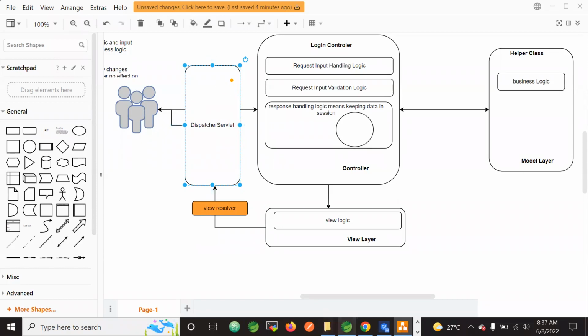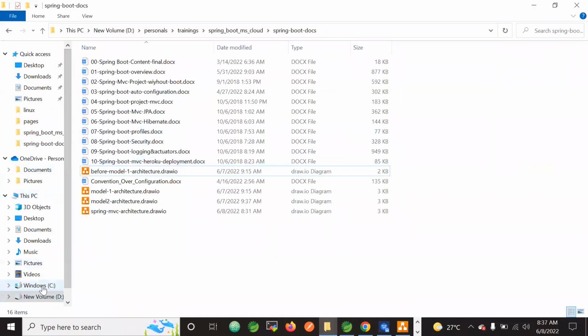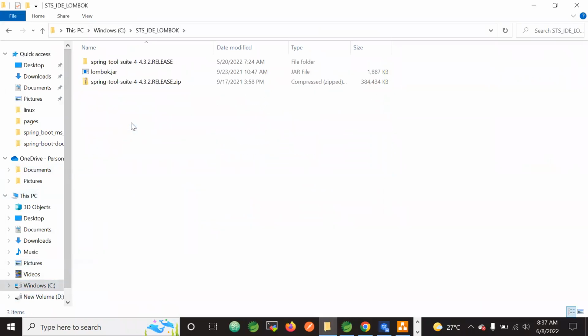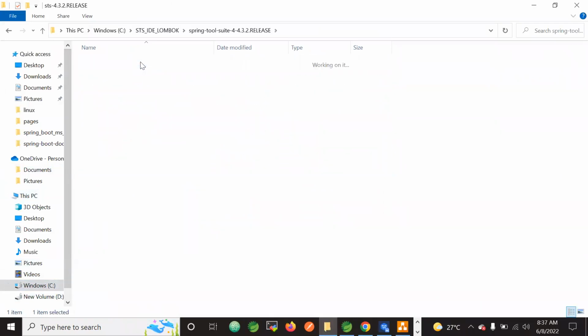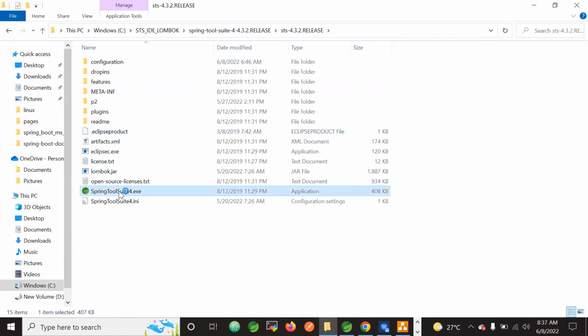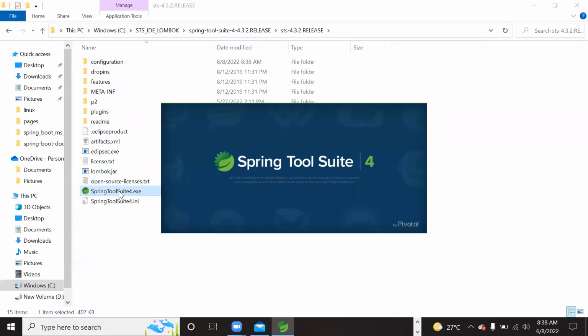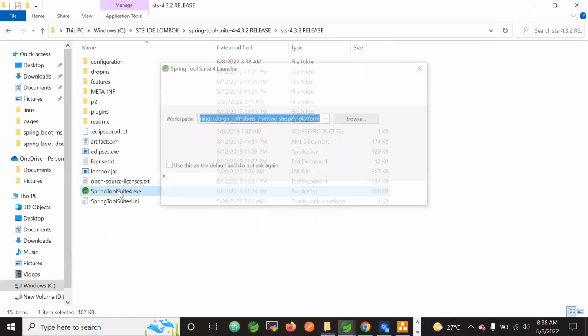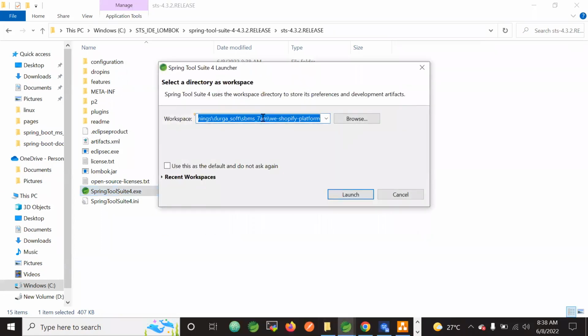So for that, let me take a new workspace. Let me go to my IDE and take the new workspace. I'm just starting this STS. Throughout this session, we will use this Spring Tool Suite IDE. I will explain where you can download this Spring Tool Suite IDE.